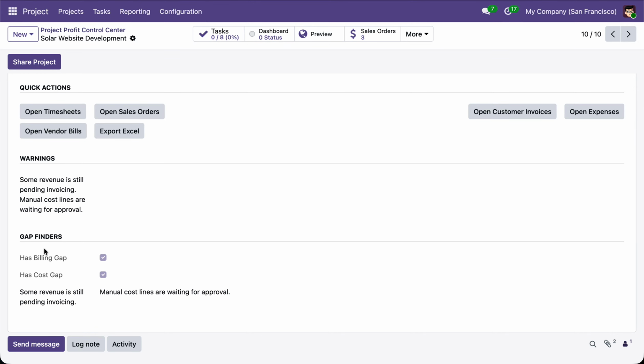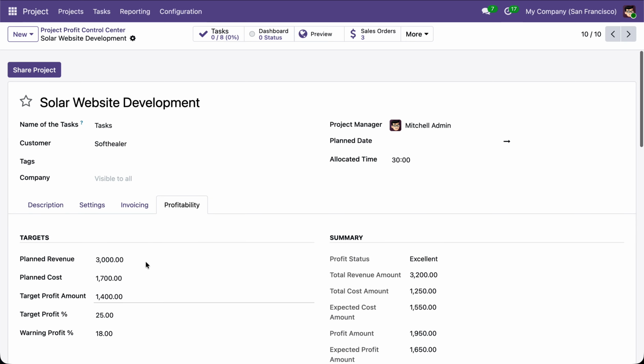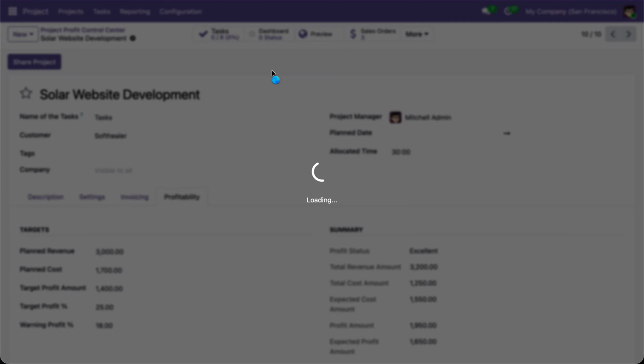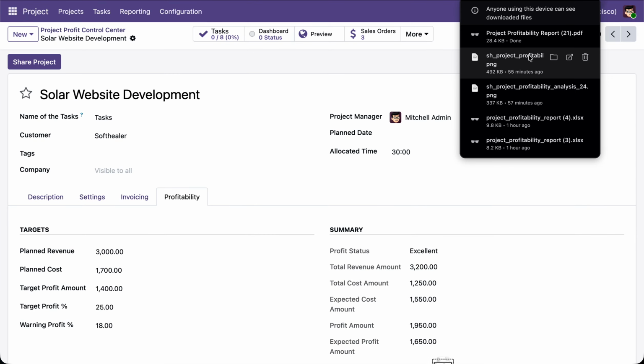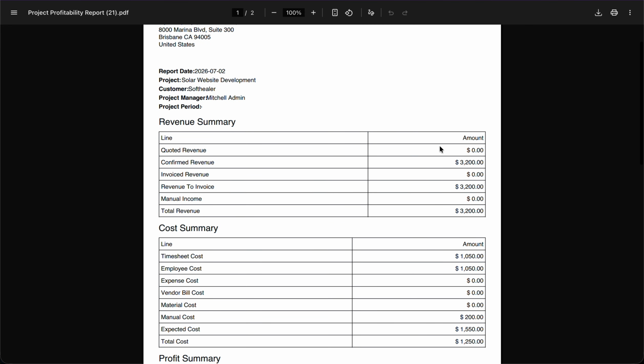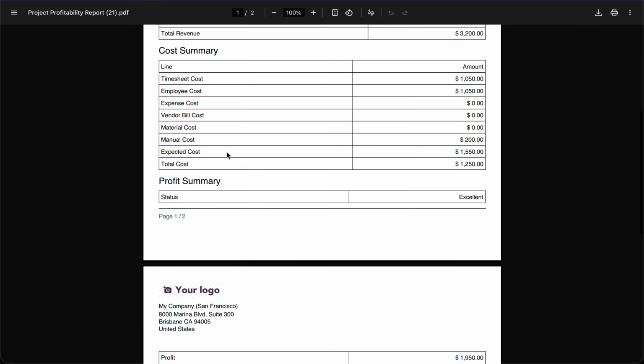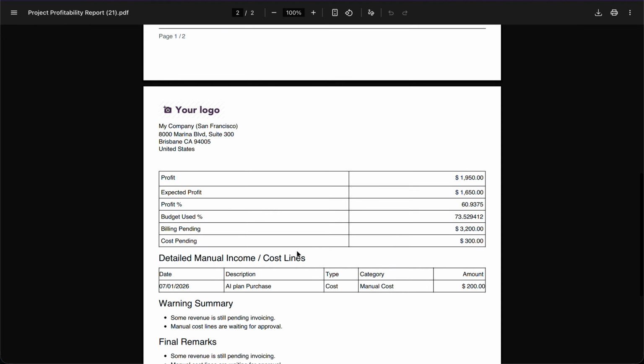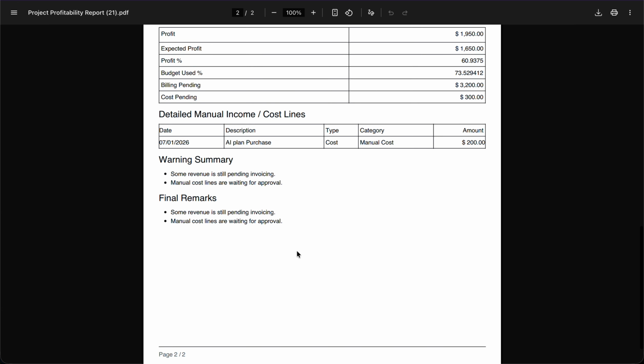Below that you can find the gap finder. If there is a billing gap or cost gap, it will show you here and give a warning statement. From the print statement you can print the project profitability report. It will print a PDF report where you can find all the data regarding the revenue. Here you can find the revenue summary, cost summary, profit summary, detailed manual income and cost lines, and warning and final remarks statements.